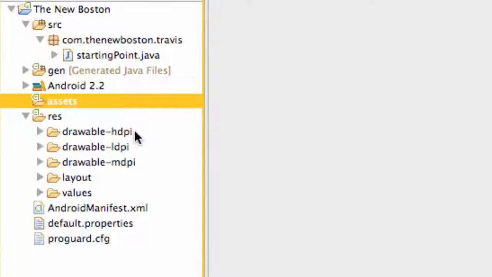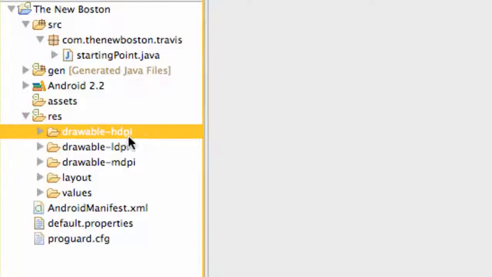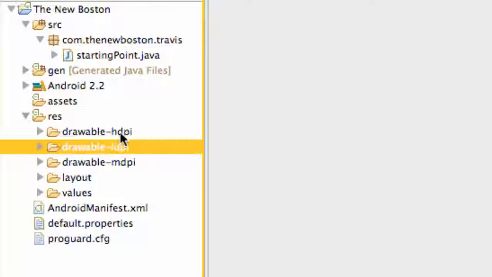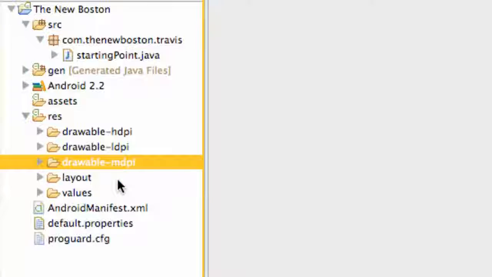You're probably wondering, why are there 3 different folders? Well, Android phones, some have a pretty good density or pretty good resolution to them, some don't. So basically, if you have an image that you're going to use for a game or an app, you can save a high resolution or high density image within the high density folder, and then you can have that same image, with the same name, but of a lower resolution within the low resolution drawable folder, and also one for medium.